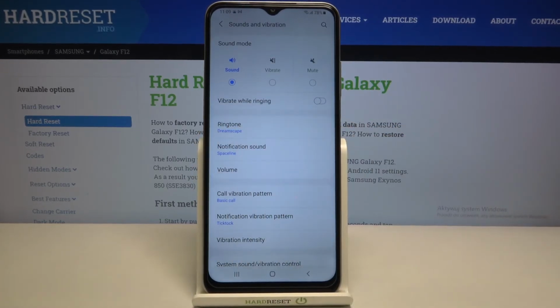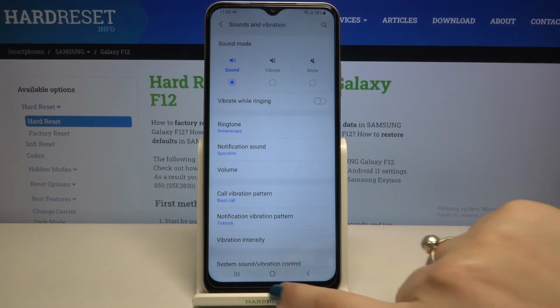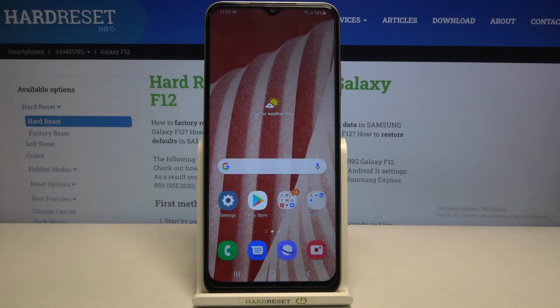And as you can see, it is notified right here, so it means that from now on your device will use the chosen ringtone in order to notify you about any incoming call. Obviously it will work the same with the notification sound. So actually this is it. This is how to change the ringtone in your Samsung Galaxy F12.